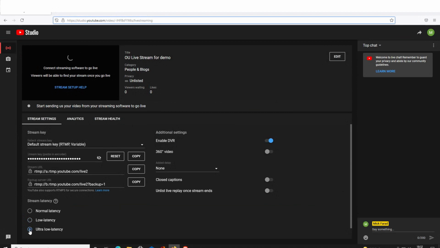Ultra low latency if it works. Low latency if you run into problems with the stream. Sometimes if your upload connection is not good enough, then you need to switch back to low latency. Stream key: we need to copy the stream key and paste it into our encoder. We only do this the once. When it's set up, you'll simply use the same settings each time. Then we paste this into our Open Broadcast software.